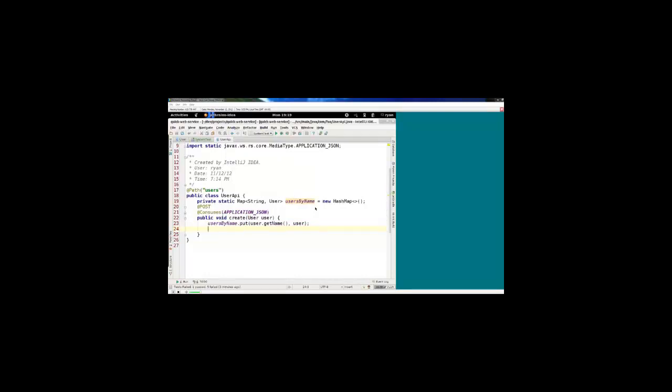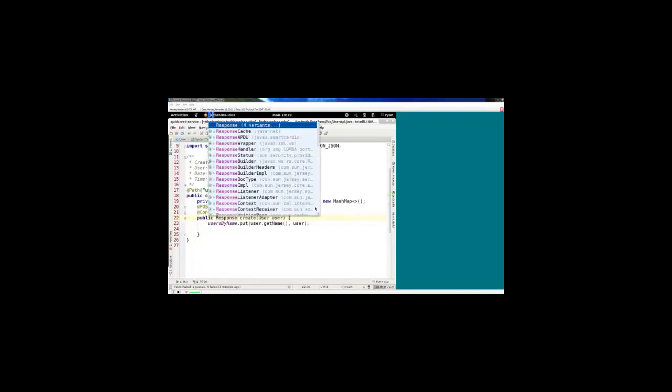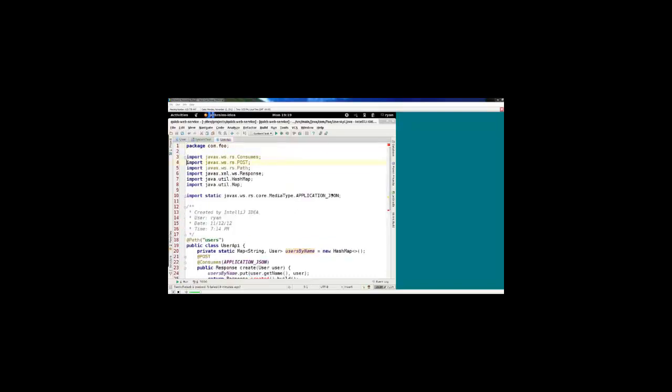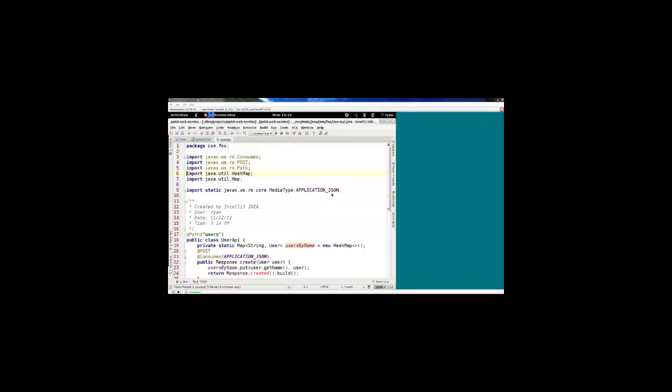Finally, we need to respond with a 201 status and location. The void method is not going to help us there. We're going to go and return a response. This is part of the JAX-RS API. And we can say return response.created build. 201 is created. We could also say status 201. I imported the wrong response. I did. That's the SOAP response. That's not going to help us. There's the JAX-RS.